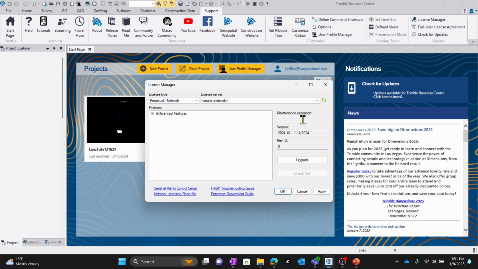The correct maintenance expiration or software maintenance date and the key ID of the license you're pulling should match. Occasionally you might need to point your workstation to the server if it's a more complicated network with multiple subnets. We've got a Trimble tech sheet on that, so feel free to reach out to us if that's the case, if your workstation can't find the network license on the server.